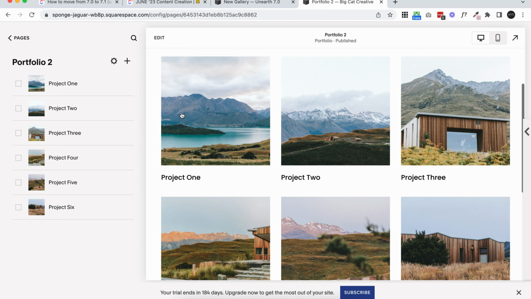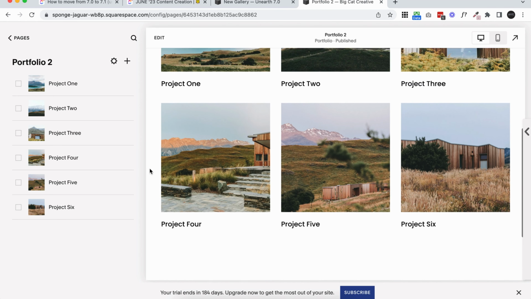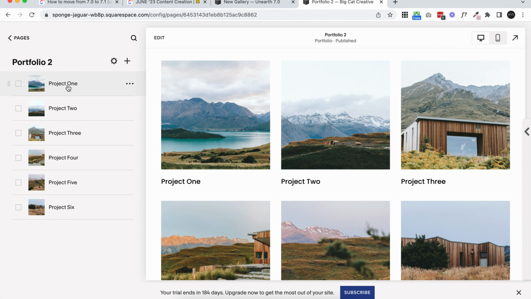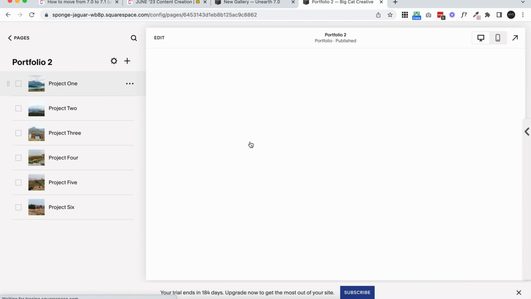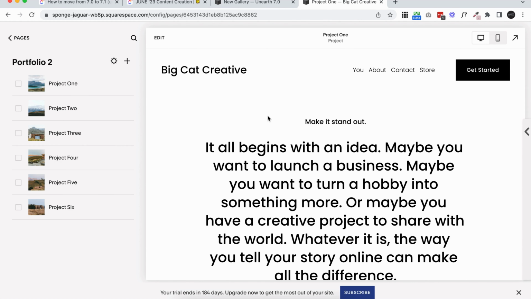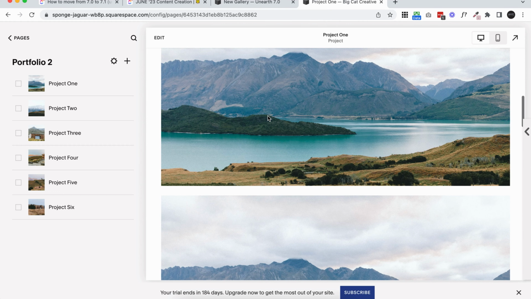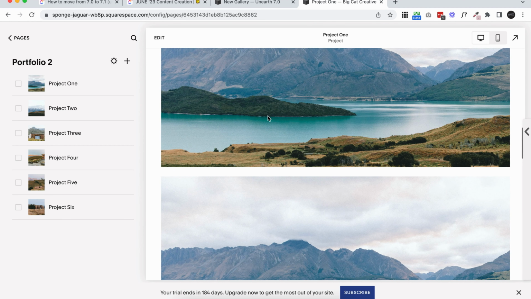But basically, it kind of is like a blog. You can choose different layouts for this. You have your different projects listed here in the sidebar, and you can see them here in this grid. And then you can click into the project and it's going to open another page. This is basically just a standard page where you can add any elements to the page.